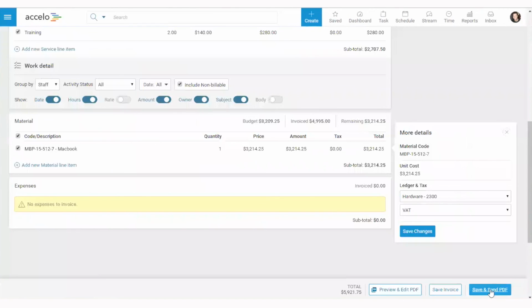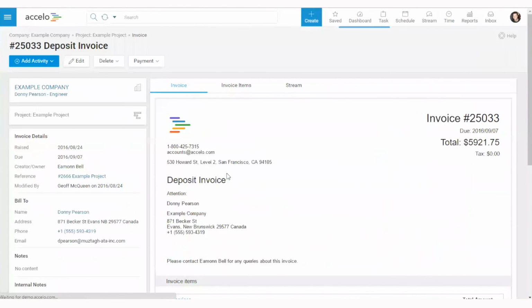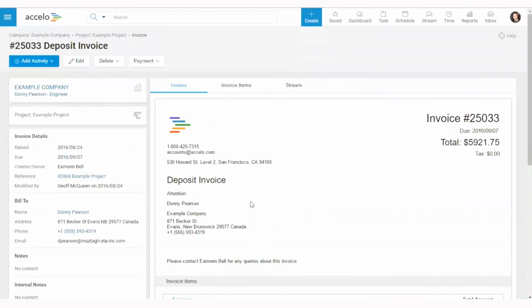So now we can save and send that as a PDF, and that will crunch away. It tells us, hey, we're building this now, and it's going to be emailed to this person. If we just did save invoice, it wouldn't be sending the PDF out. We'd still create the PDF though. And so this is now looking at the invoice itself. We can see what's here, and I'll give it a minute or two to build this.